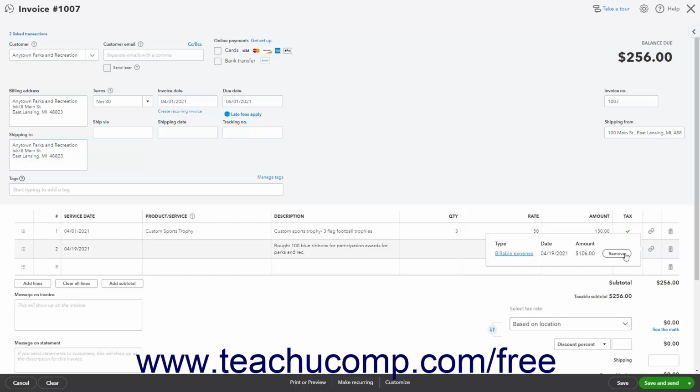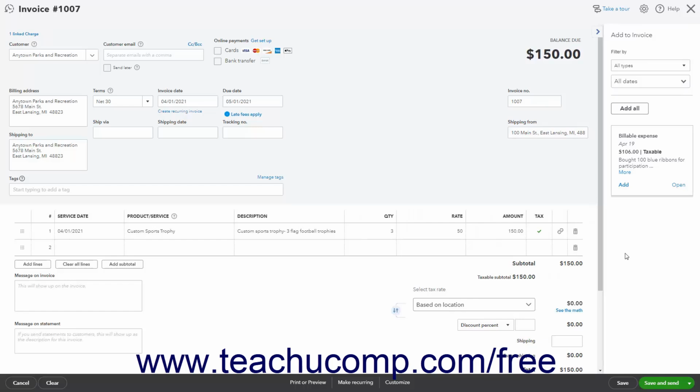Then click the Remove button in the pop-up menu that appears to remove the unbilled activity from the invoice and add it back to the Add to Invoice pane that then appears at the right side of the invoice. Make any other necessary adjustments you need to the invoice, and then choose one of the Save options in the toolbar at the bottom of the page.